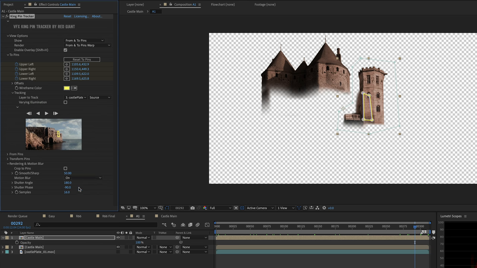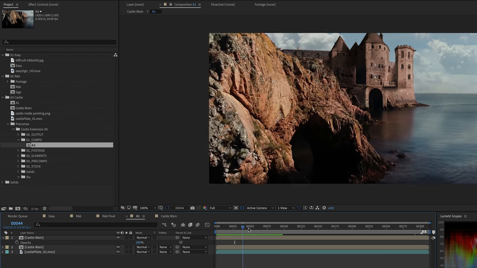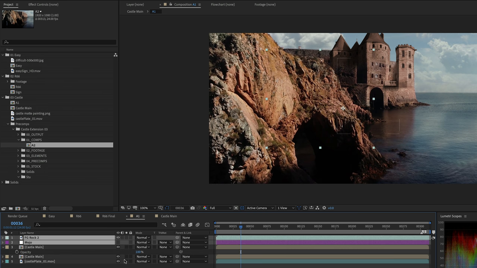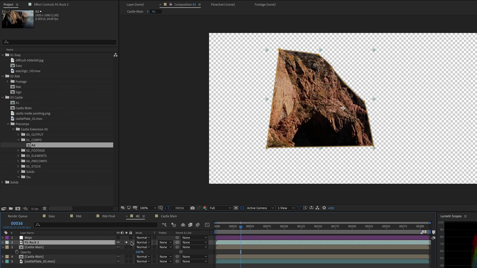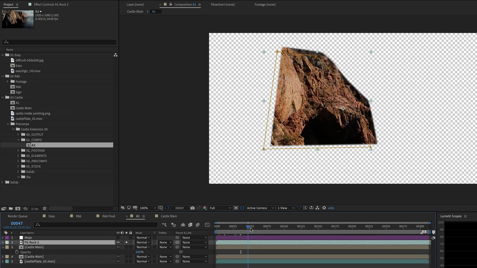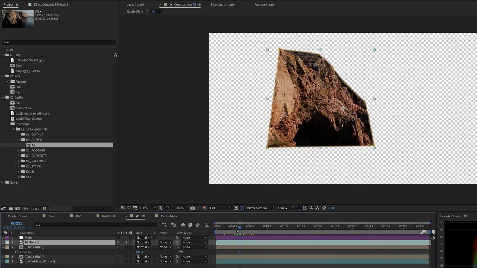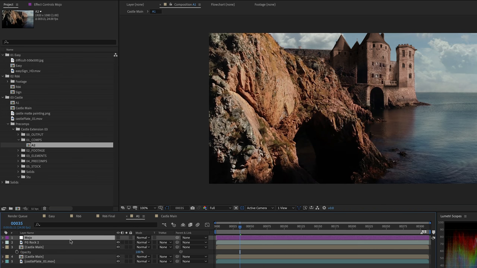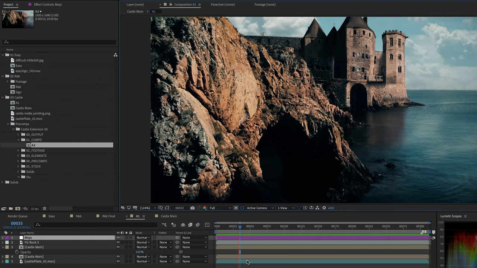I can choose to use the comp settings for motion blur, shutter angle, and phase, or I can set my own here. And I don't need a whole lot of samples here, so I'm just going to pick 5. And my last two little details here, I'm going to add a foreground rock layer that I've already kind of rotoscoped out so that my castle will get properly occluded, and I'll throw Magic Bullet Mojo on top of the whole thing. And here's our finished shot.